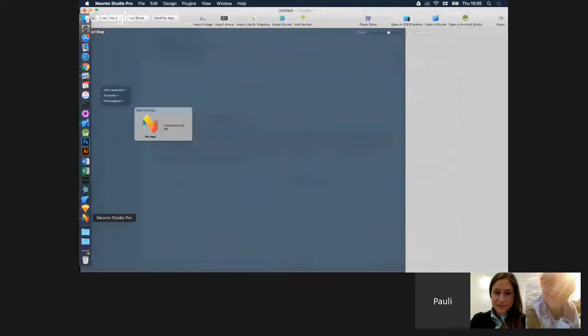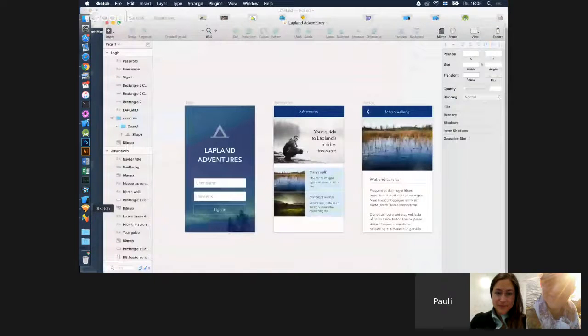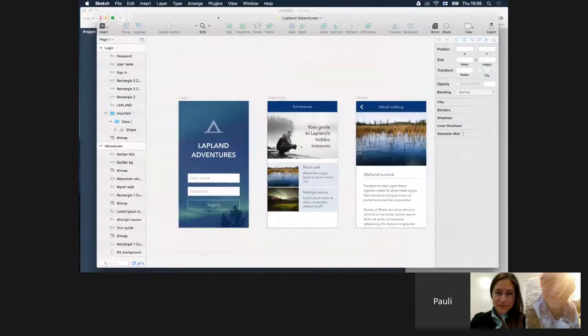So I'll jump into our product Neonto Studio. And here I have an empty document, and it's very empty. And of course, we could start building something here, but I'd really like to show you the Sketch plugin. And I've actually got prepared a little Sketch document here, which is a design for a very simple three-screen app.